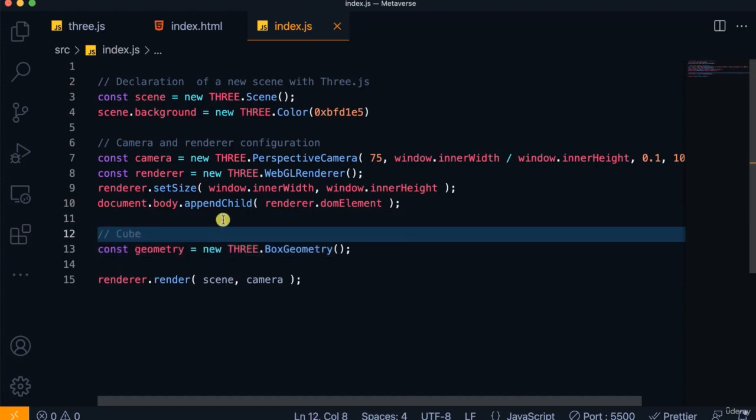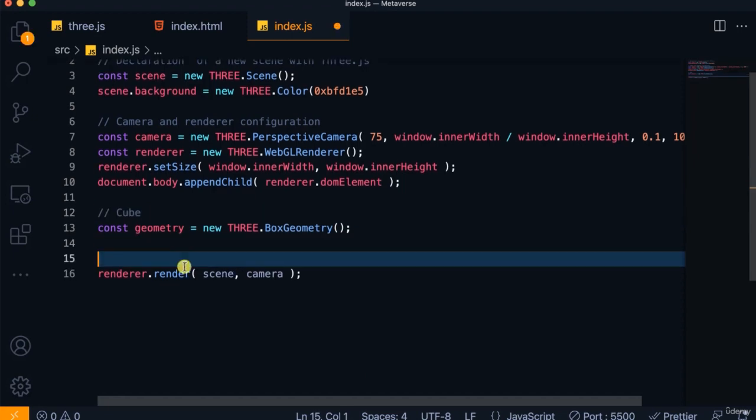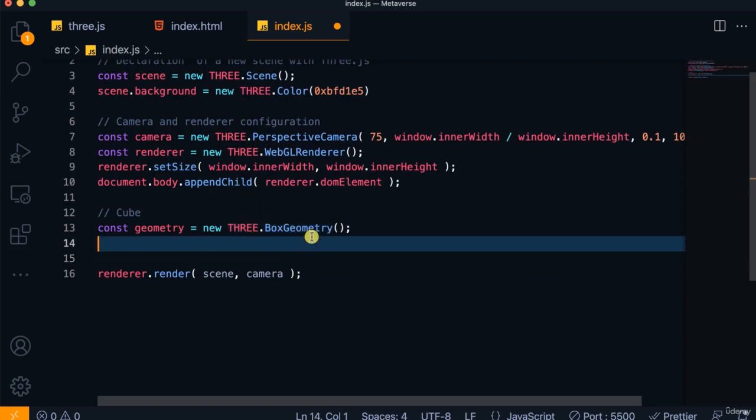Comment here, we're creating a cube. Now, let me explain what we're going to be doing. We're going to be creating a cube, and the way we do that is by using a box geometry. This is an object that contains all the points, the vertices, the faces of the cube, and we're going to do all of this in this section.